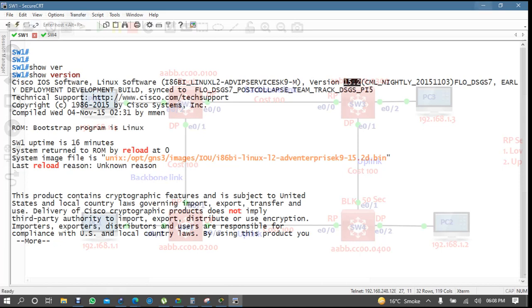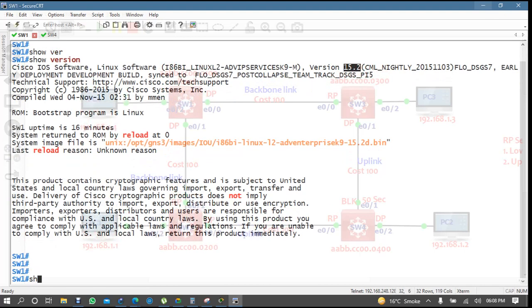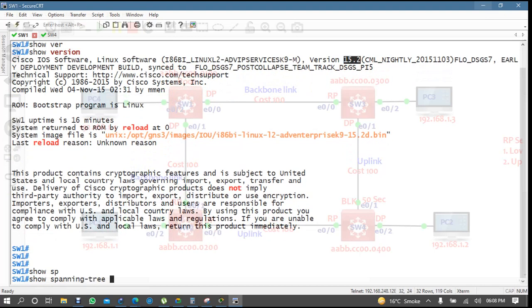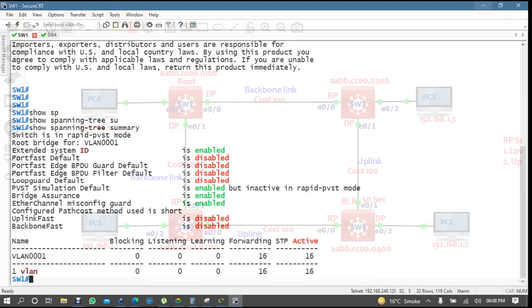I will upload a 12.x version and we will work on that, then we will understand these things. If you check spanning tree summary, rapid spanning tree is already running, so you will not understand these PortFast and other things, because in rapid spanning tree these options are enabled by default.